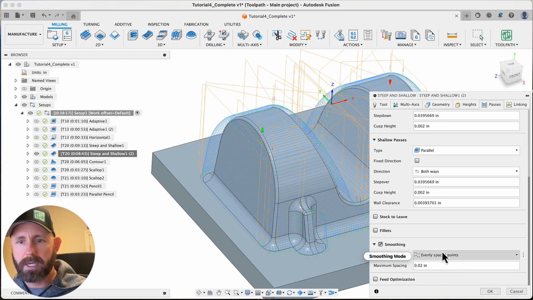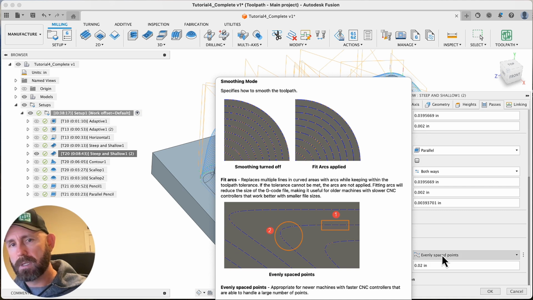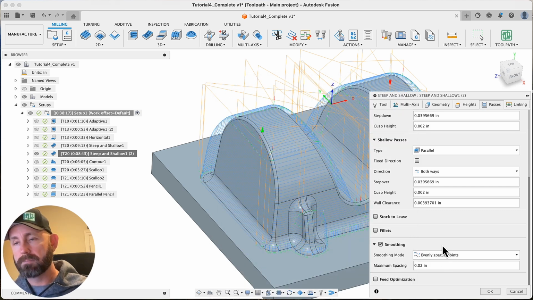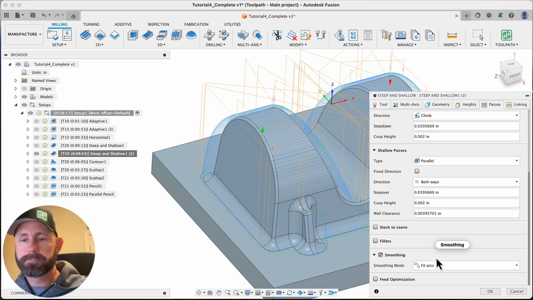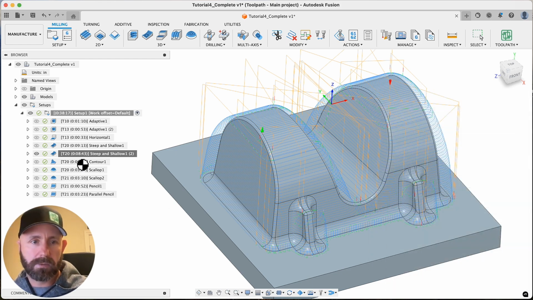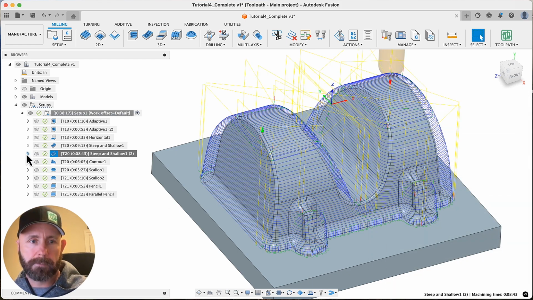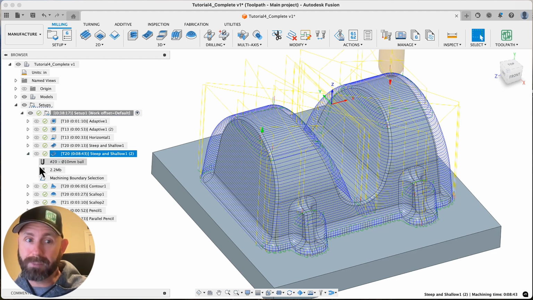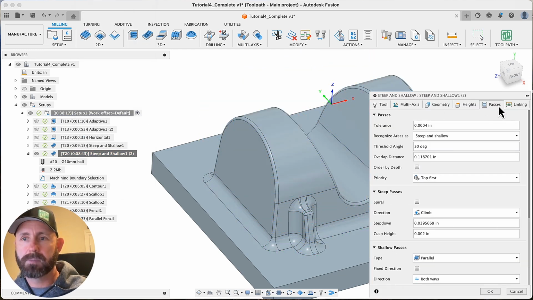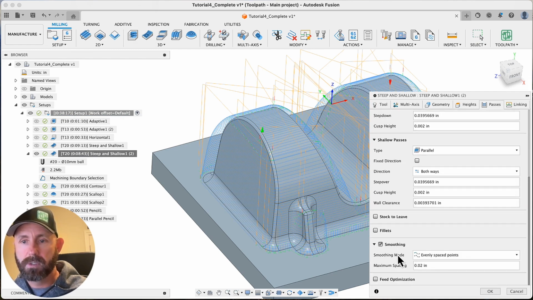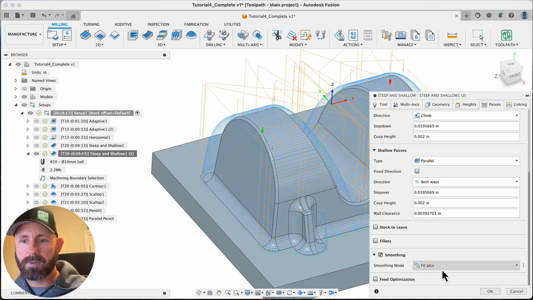Don't undervalue that. For anybody whose control can't process a lot of code very well, you might need to go to arc fitting. And if we look at this real quick, so I hit cancel. We have 2.2 megabytes as the toolpath size for that. That's not small. Some people might say it's huge. If I go to arc fitting, let's see what that gets.